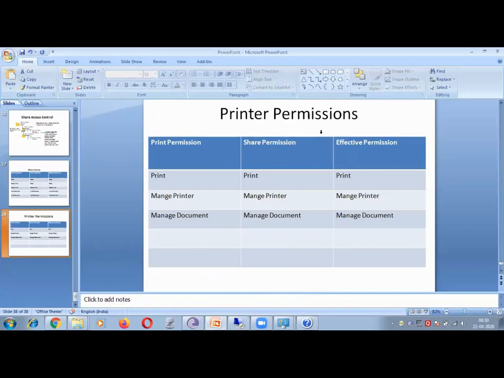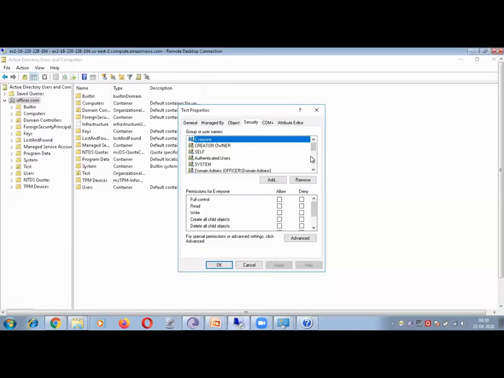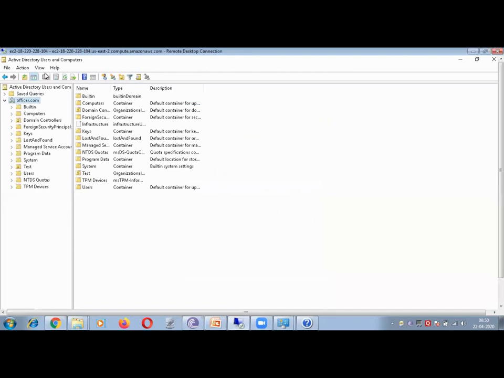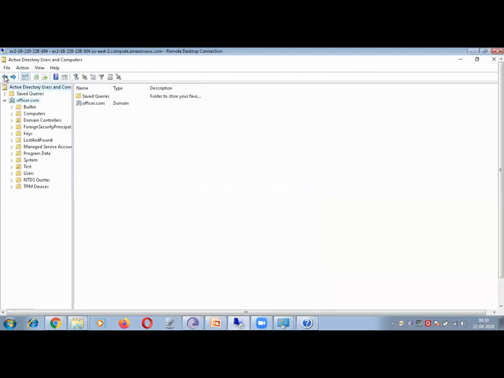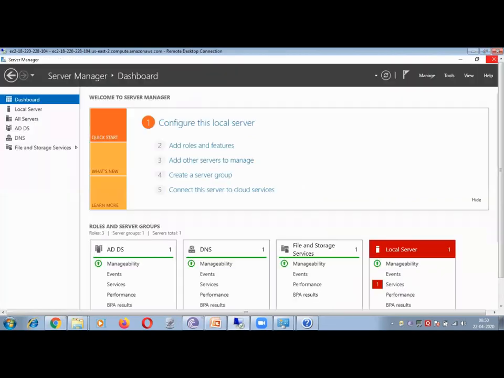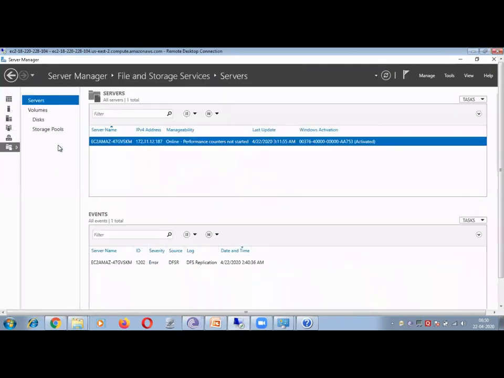Go back to the server now. Okay, go back to the role. Just close this. Go to the Server Manager. And you see there is something called File and Storage Services on this side. Cool. So this is your File and Storage Services.